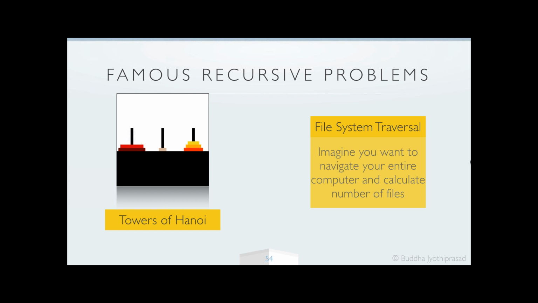Okay, and another problem is file system traversal. Now imagine you have to read every file that you have in your computer and find out how much size is occupied by all the files. In that case, you have a directory, you go into the directory and you read all the files, but that's not where it stops, right? That directory may contain another directory, and you don't know how many levels you have.